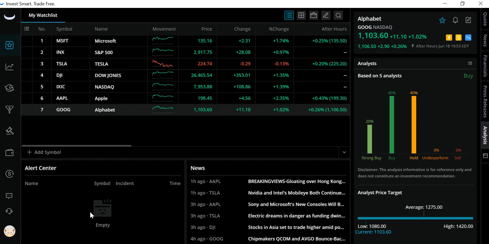You have your alerts down here as well. So if you set up any kind of alerts, notifications, it gives you the news in case there's something going on that particular day or that's happening in real time.